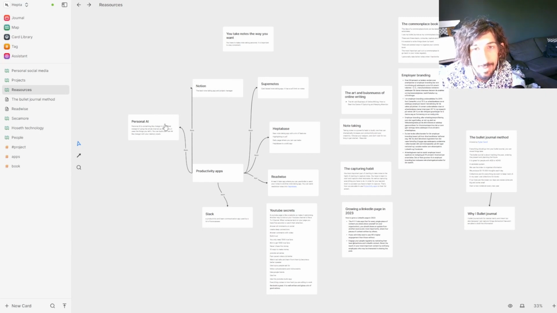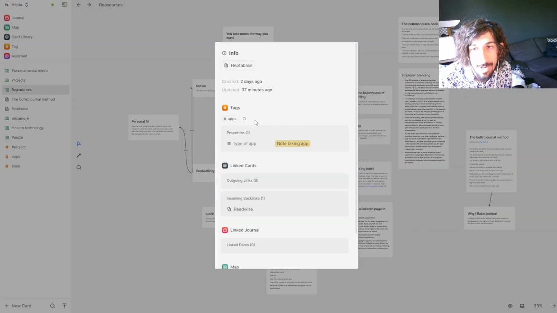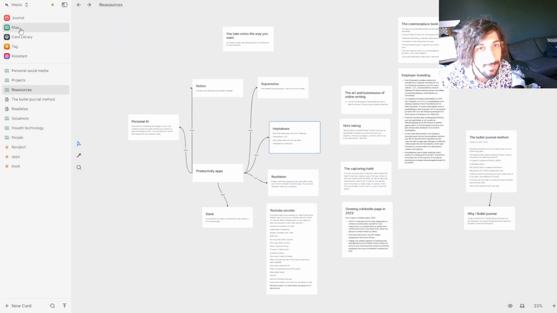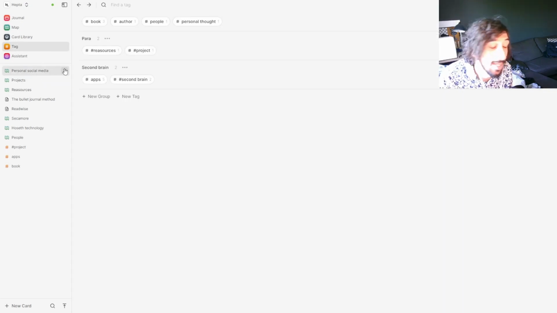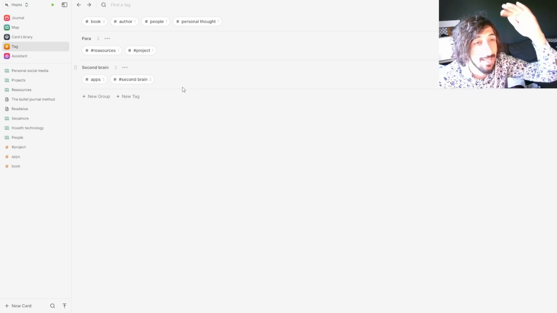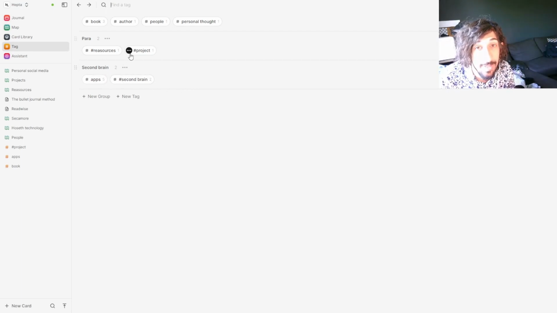So let's say we take a look at the Heptabase cards. I have tagged this as an app, and you can go into your tags just like in Scrintal, but there are a few added benefits inside of Heptabase. First of all, you can actually group your tags, which is another great thing, because then you can have a lot more tags and a lot more organization.